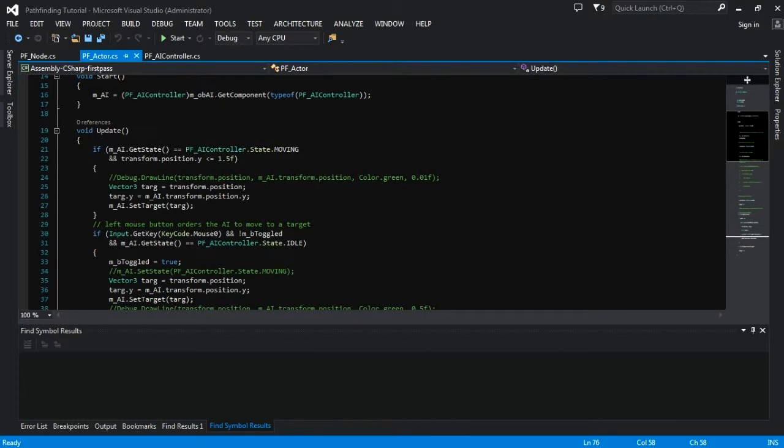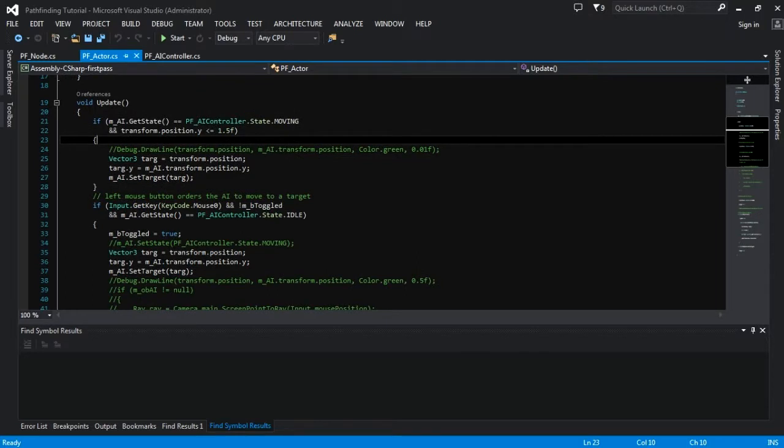The update goes through and checks to see if the AI is moving or in a state of moving. And it also has a minor check to make sure that the player is not jumping currently. And this just sets up a target that's the player's position and sets the target of the AI to that. And this set target is going to build that path, or use the path function, and find a path to get to the player.